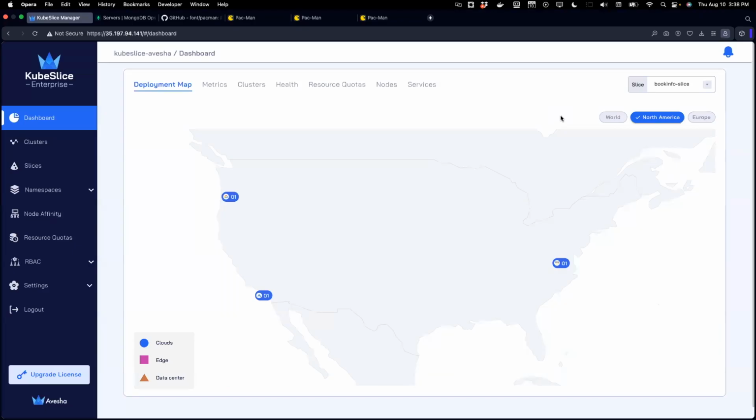Now that we've reviewed our background of what we're doing, let's get into it. All right, so now we're going to go through the demo here. Let's go through the KubeSlice Enterprise Edition dashboard. Again, what you see here is our deployment map, and we're looking at our GKE cluster in Google Cloud, we have our AKS cluster in Azure, and we have our EKS cluster in AWS.